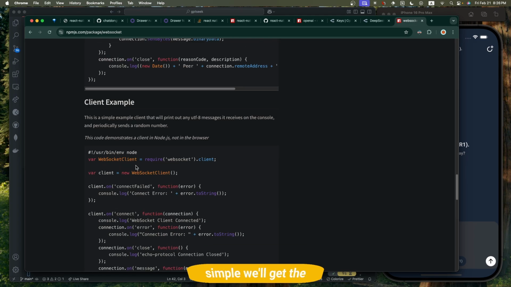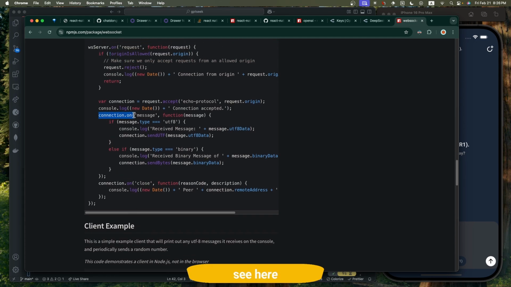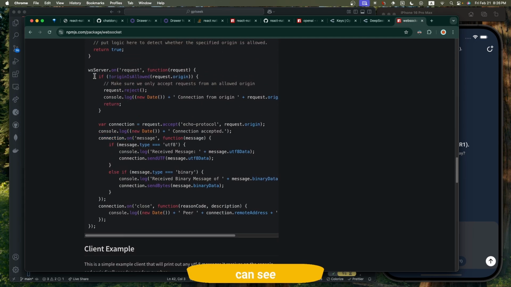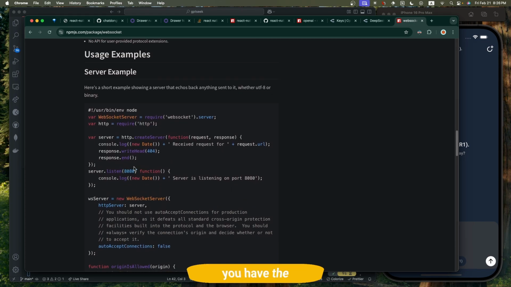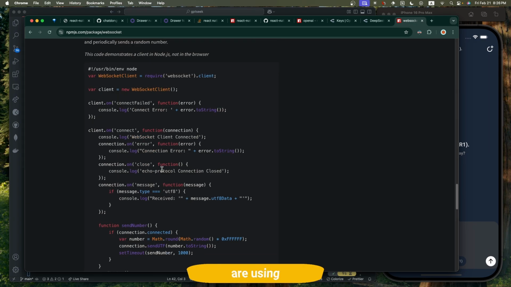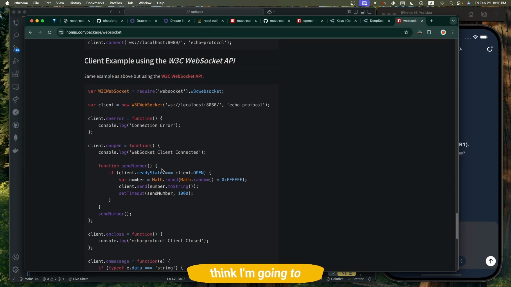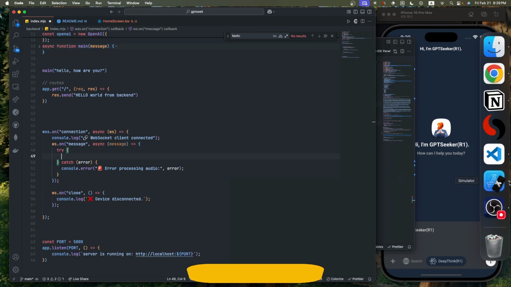We get the connection. You can see here, connect. It's on request, the function or whatever. Get the connection, just like WebSocket as we were using before. I think I made a video for it. Not sure exactly. Here it is again, super simple. Okay. We'll just give it a key.